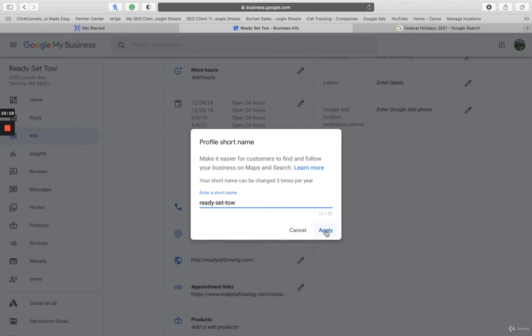But one thing is, if your business name is already taken, then you can add your main city to the end. So for example, main city would be Tacoma. We'll go ahead and add it just like that. So if your business name is actually already taken, you can go ahead and do that. And then the other thing is, do not add extra keywords to your short name. This will not help the performance of your listing.